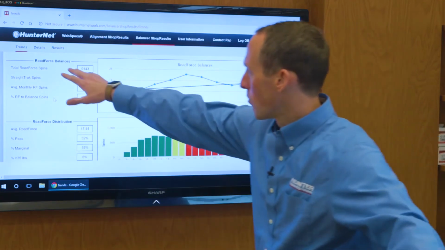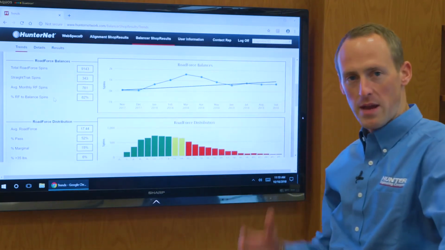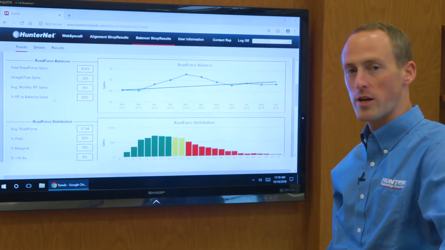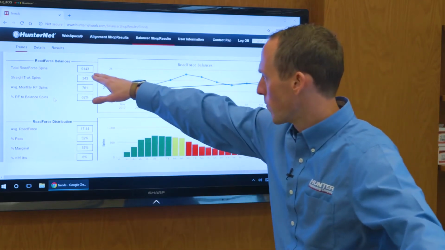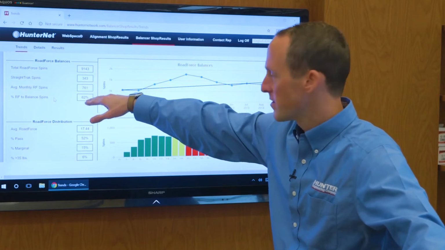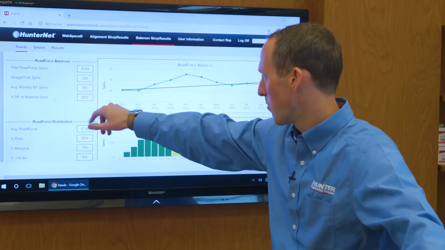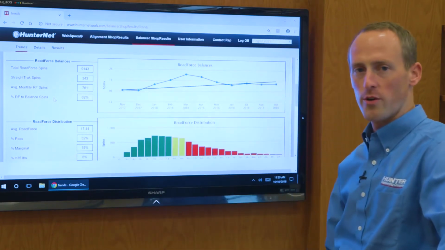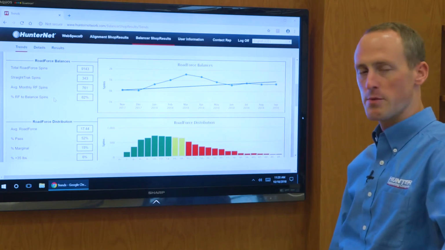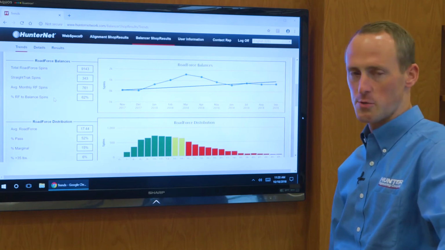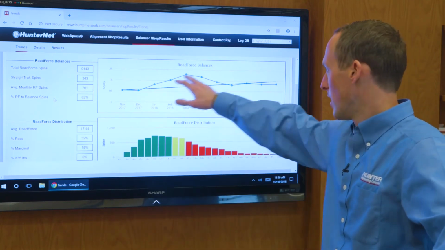Next we have road force balances. If I made that investment in a road force balancer, I want to make sure I'm dropping the load roller every single time. So we see here total number of road force spins, even straight track spins that they've done, and average spins per month. And it even tells you the total number of spins compared to spins that had road force. So this shop is making sure they drop the roller 62% of the time. And you can see that trend line here.